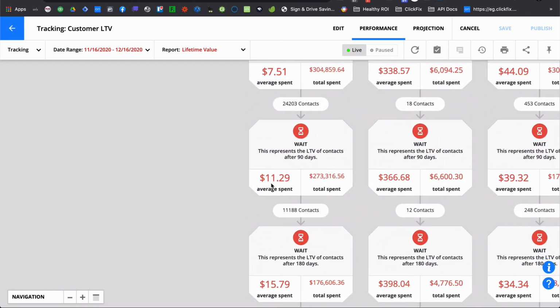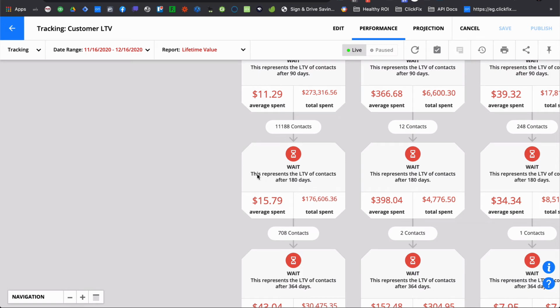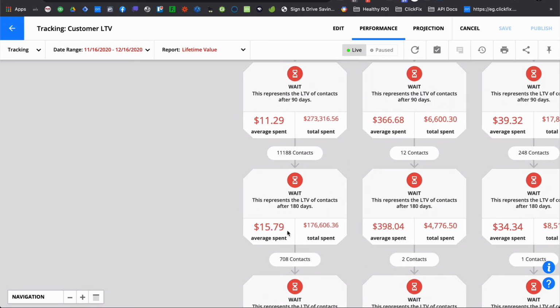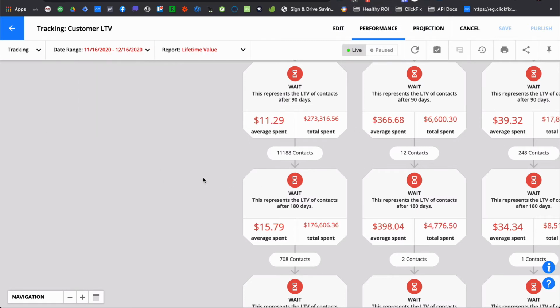After about 90 days, $11.29, and let's say that 180 days is more or less what I want to look at here, because this is the date range that we just put up there, more or less. Sorry, I'm not sure why this isn't reflecting, but this is the date range that we're after, right? So from June to mid-December. All right, so 180 days is basically the time frame that we put in here. So you can see that people on average are worth $15.79.